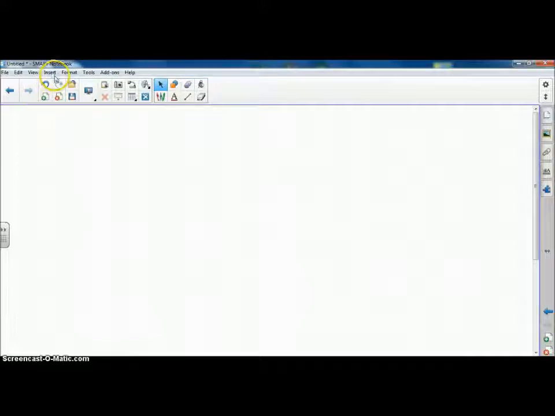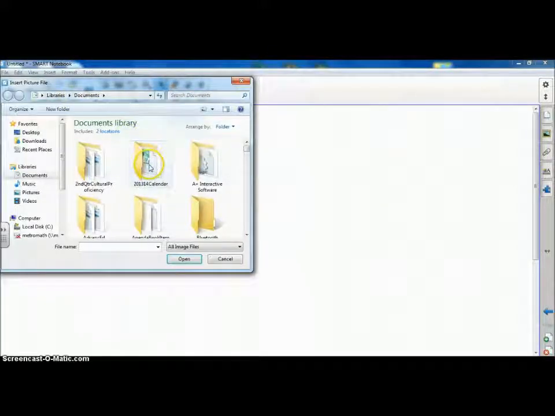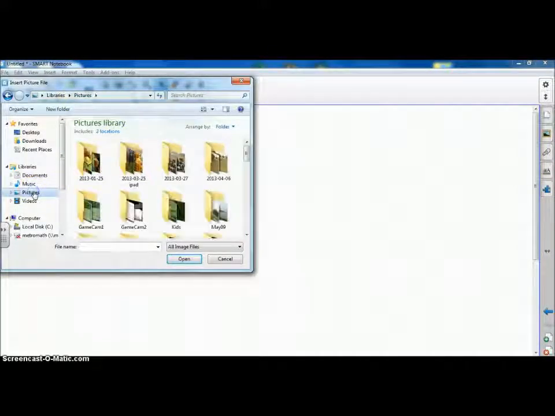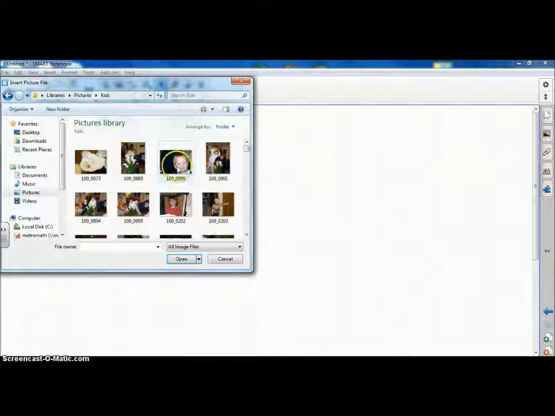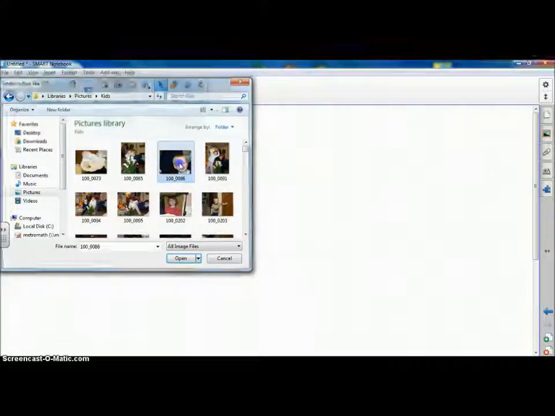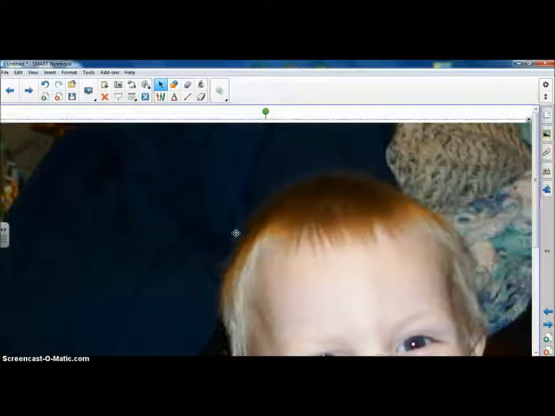I'm going to come to my Insert menu across the top, and I'm going to insert a picture. And it's going to go to my documents. I'm going to go to my pictures, and then I want to locate a picture to import. And I'm just going to import a picture of my cute little guy. This image is large. It can optimize the file by reducing the image size, and I'm going to tell it to optimize because my picture is big.